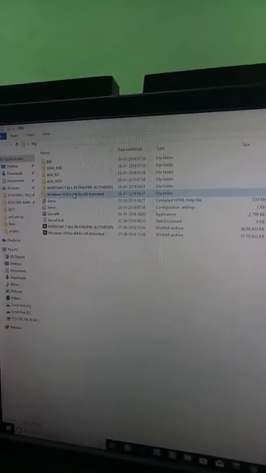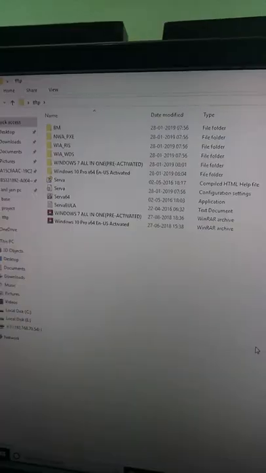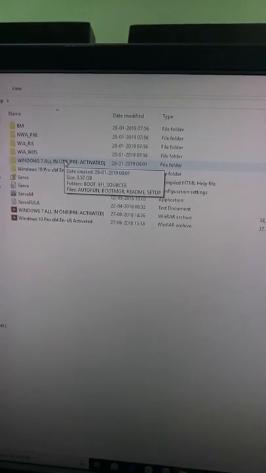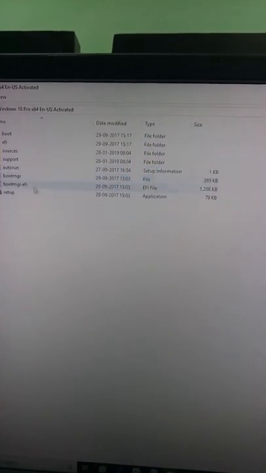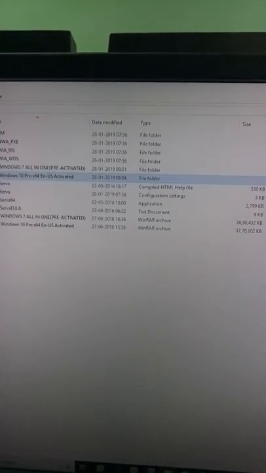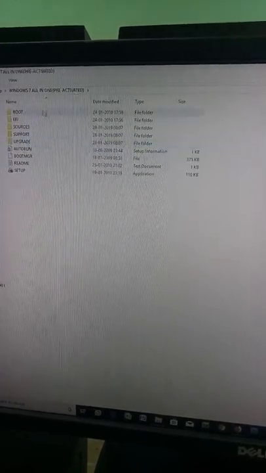You can see this folder is new, and this folder is also new. Both folders have been created. This is in process, and you can see both are in process, so I'm fast forwarding this. You can see it's completed. Now all the files have been copied or extracted to these folders. You can see that it's completed now.